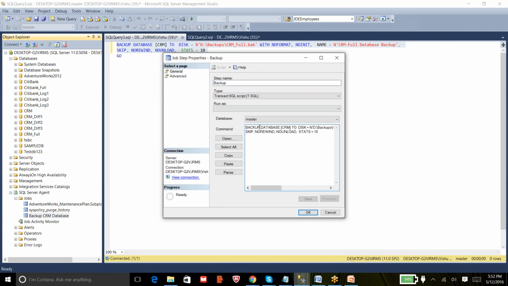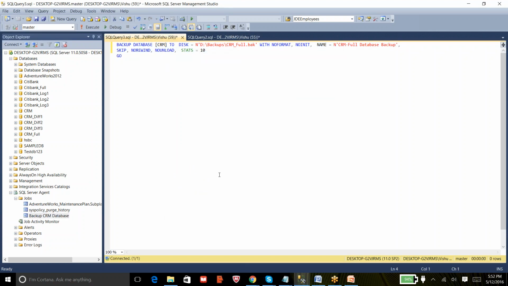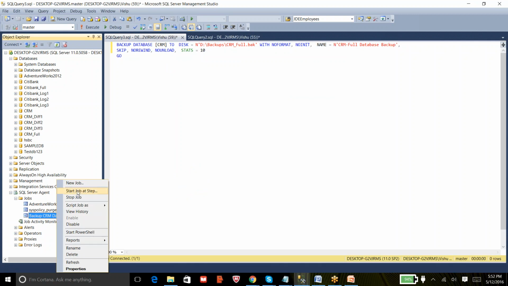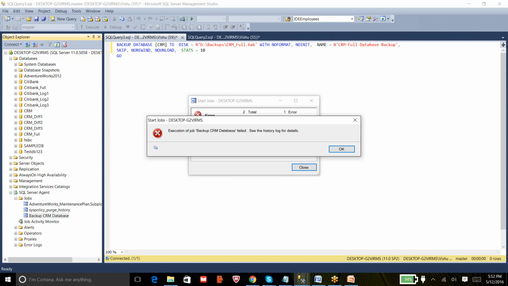So I add something called 123. Okay, so this should fail now, and I can manually kick off this job as well. Instead of scheduling it again, I right click and do a start, and you can see it failed. If you click on this, it will not give you the information why it failed. It says to check the history.